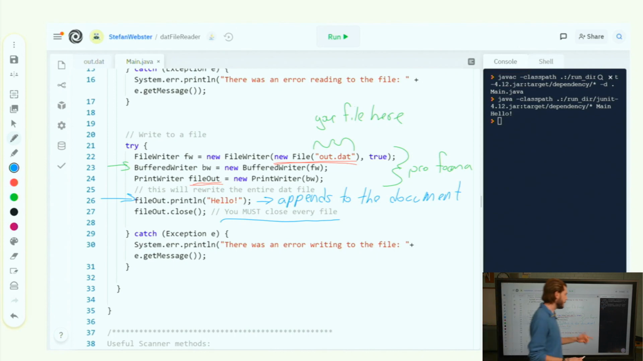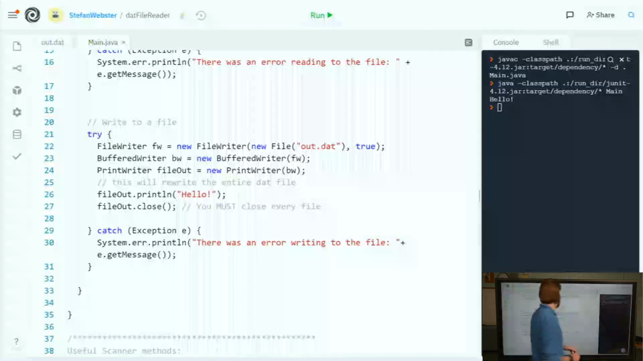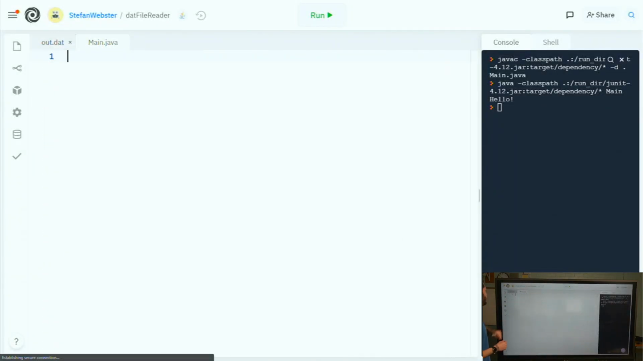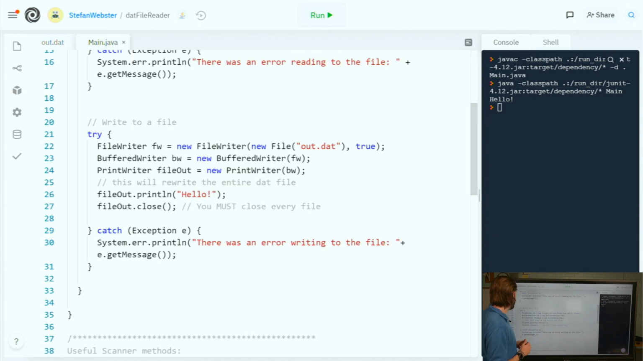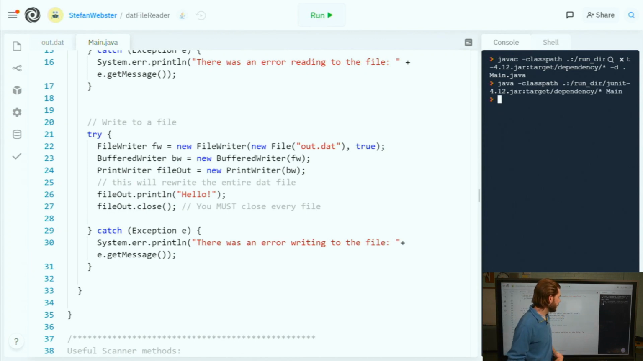So let's take a look at this. Let's run this really quick. Let's take a look at it live in Replit here. So here we are live in Replit. Our DAT file is empty at the moment. So let's go back to our main file. We haven't done anything yet. We're going to click run and watch it run over here. And we'll see nothing happens.